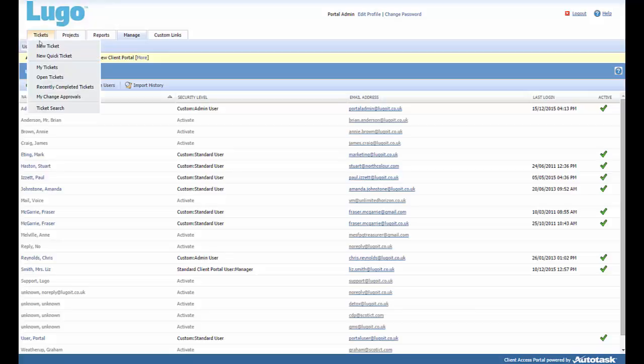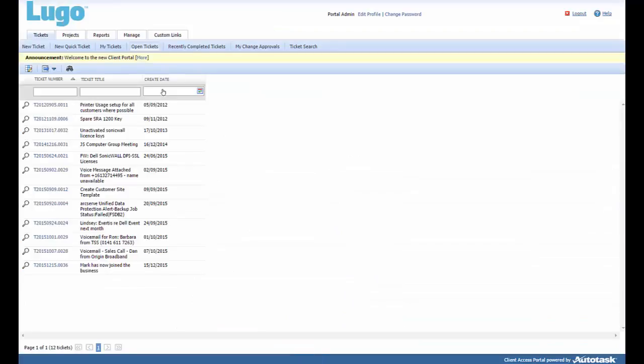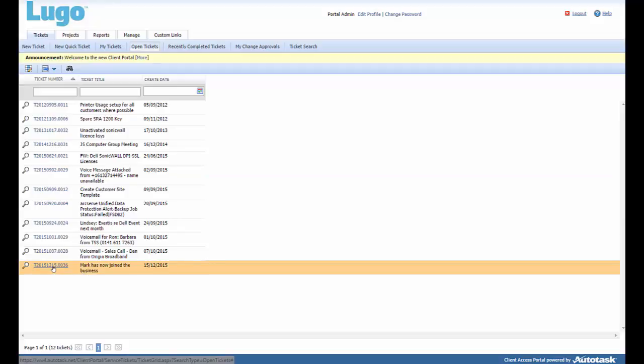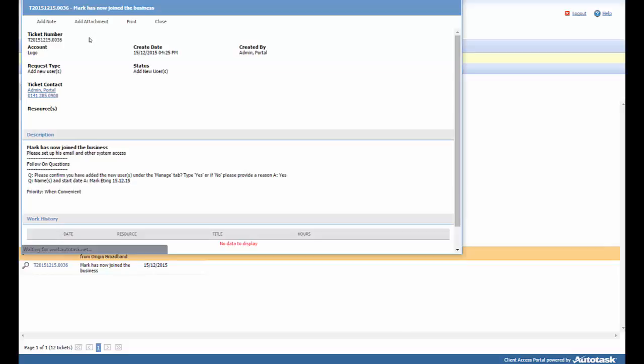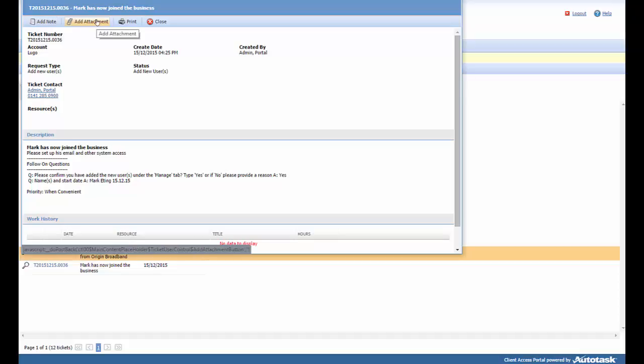And then you can go back and you can check your open tickets. And you'll see the ticket sitting down here. So at any point in time you can go back into that ticket. You can add some more information just as you would normally by clicking on to the add a note, or you can add an attachment. So if you've got some ID maybe that you've collected from Mark that you want to share.